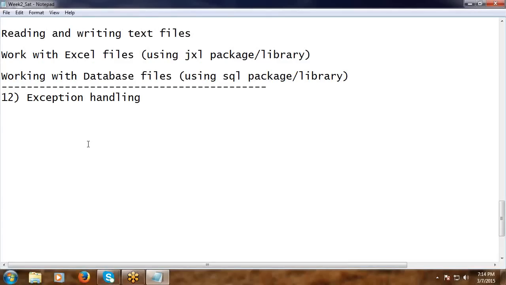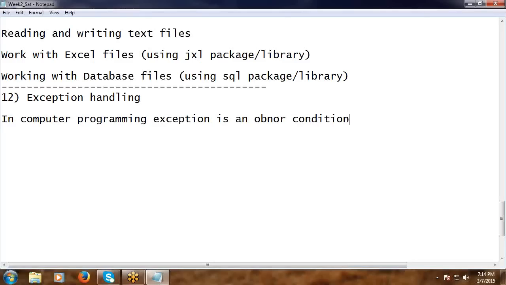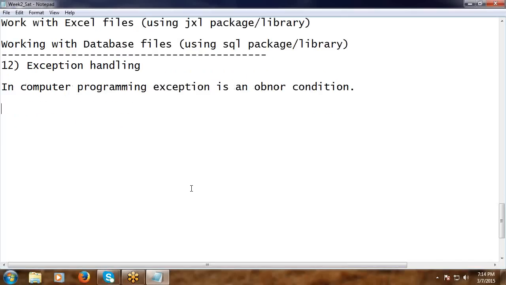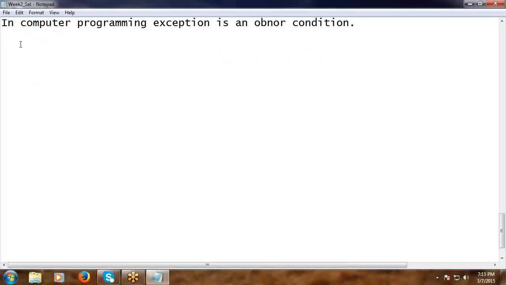What is an exception? In computer programming, an exception is an abnormal condition. See, an exception is an event that occurs during the execution. Exception handling in Java is one of the powerful mechanisms to handle runtime errors, so that the normal flow of the application can be maintained. See, important topic.